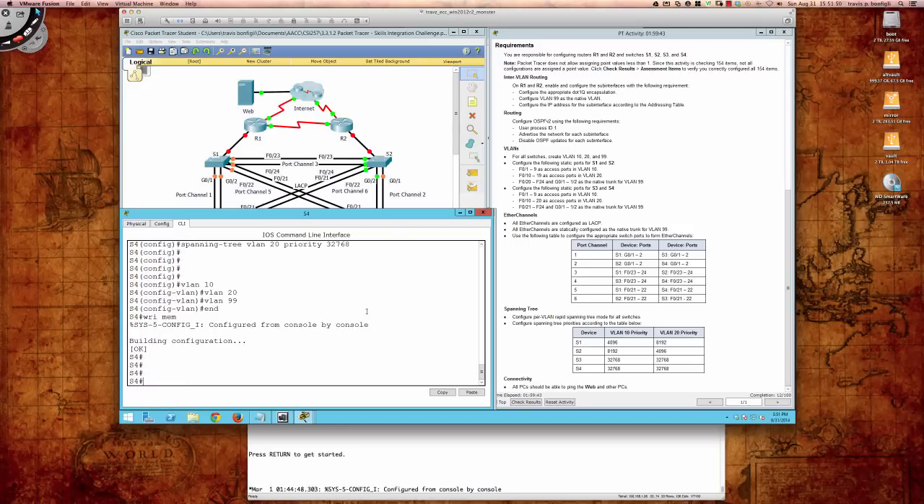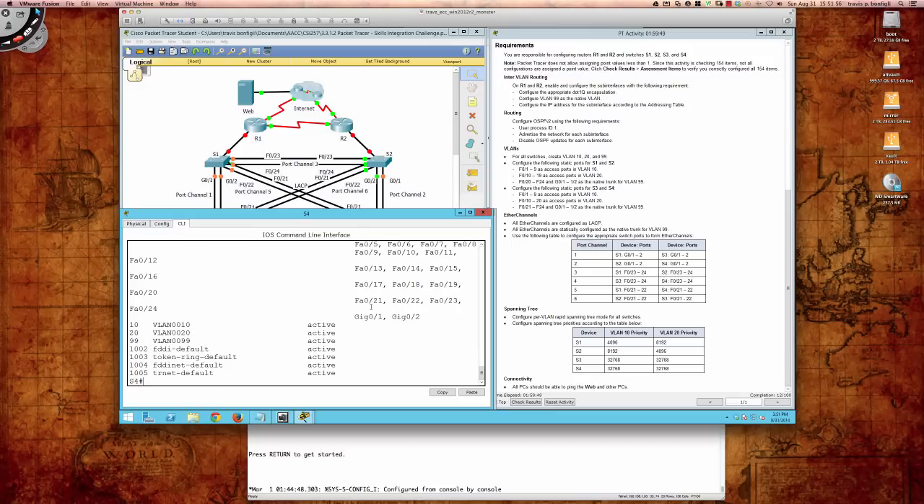And then paste, and there we go. All right, so we have created the VLANs, and I actually should have had it do a show VLAN brief to make sure that they're in there, but they're in there. All right, so configure the following static ports for switch 1 and switch 2.